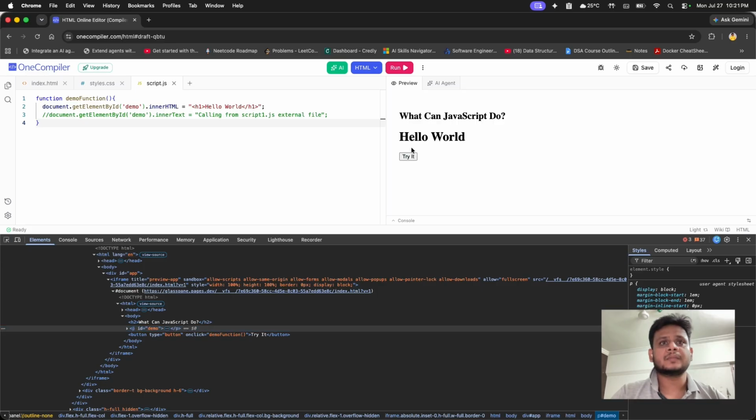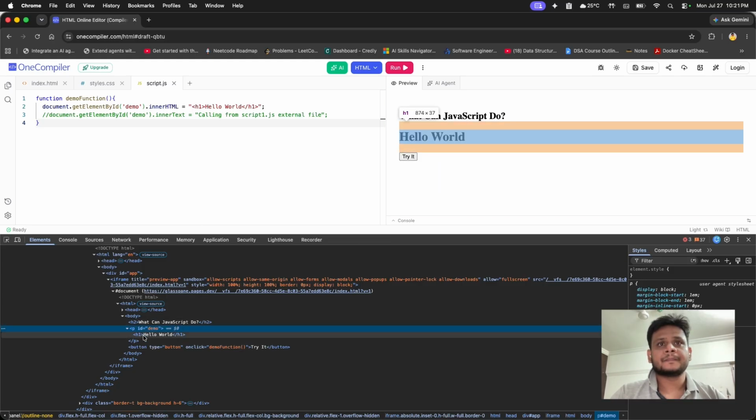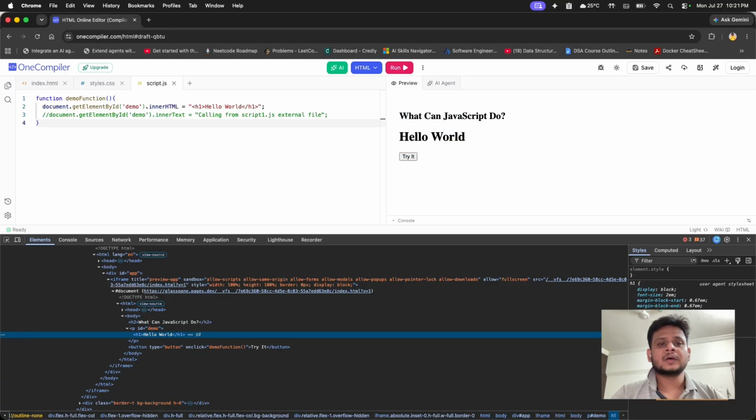Once we click on the try it button, you can see we have a hello world. Under the p tag, we now have an HTML element like the h1 tag. Okay, this is how inner HTML and inner text work in JavaScript.